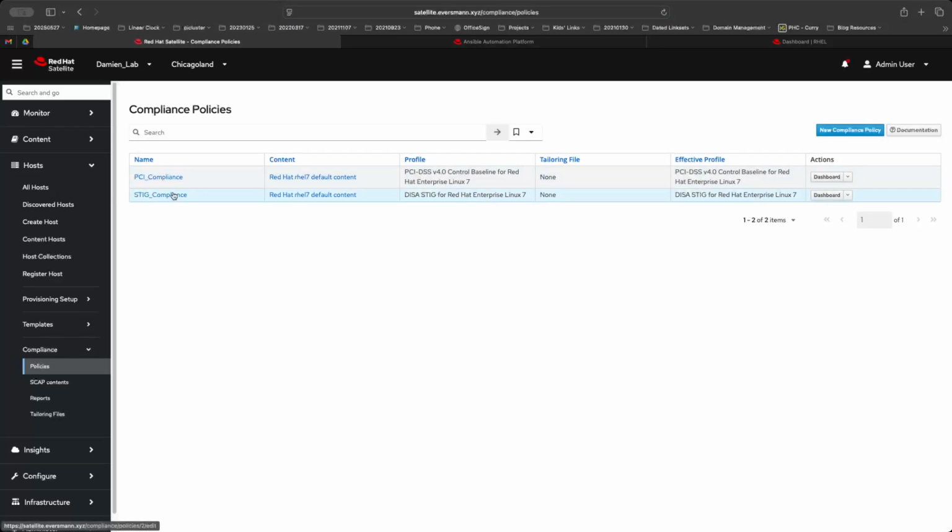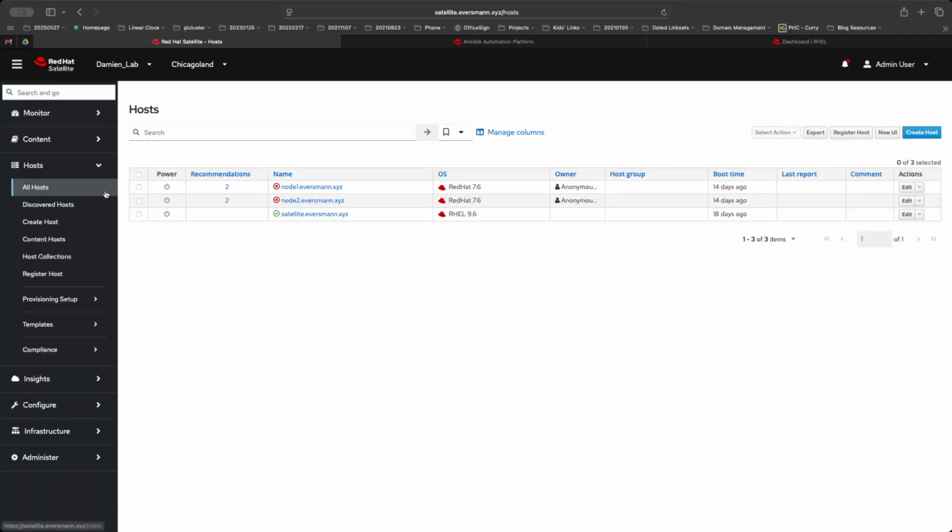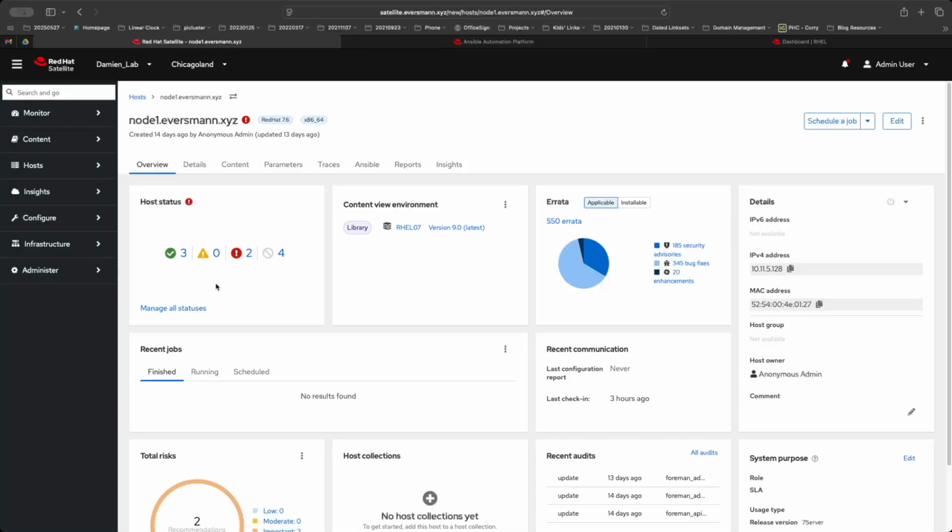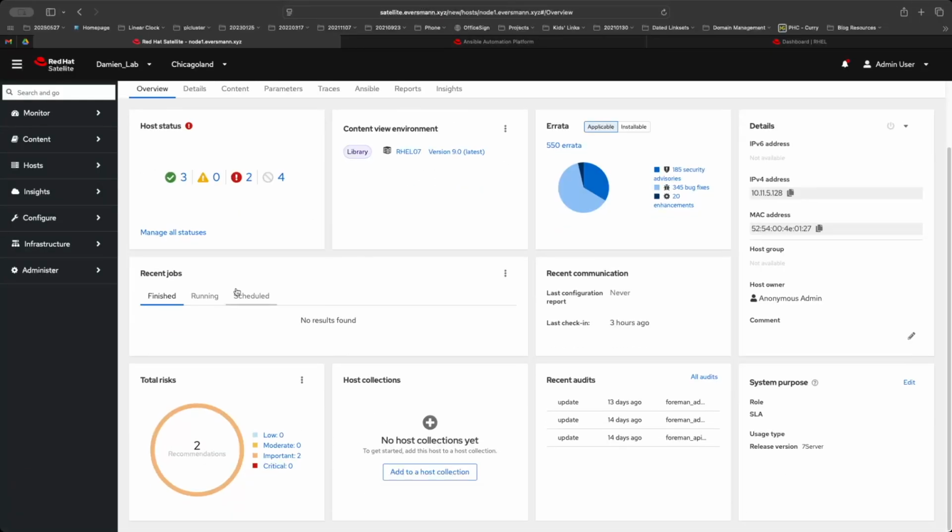So from within those compliance profiles now, I can actually apply those to different groups of hosts in my systems. And in fact, you can see as we go and look at the hosts that I've got here, there are some recommendations for these systems. If I drill in, I can see that various recommendations are being made about these systems, changes that are made, or rather that need to be applied.